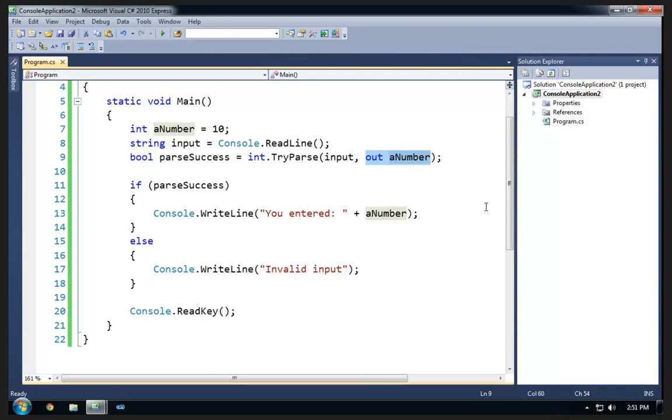We are telling int.TryParse that we want the result of int.TryParse to be set to a variable that we control, in this case a number, so that when it's finished, and if it was successful, a number is set to whatever it was successfully parsed as.